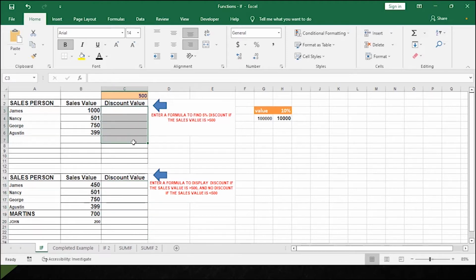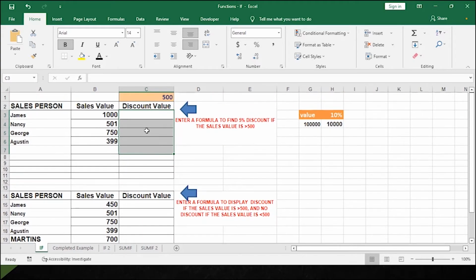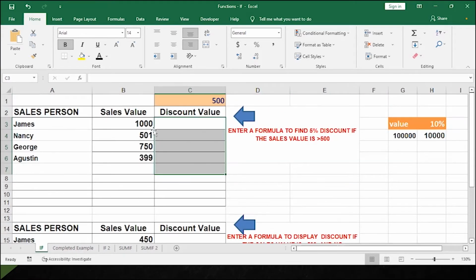All right, so here we have a worksheet, and the first question in this worksheet says: enter a formula to find 5% discount if the sales value is greater than 500. That means we have the salesperson, the sales value, and the discount value. So we want to find 5% of this discount value right here. So IF can help us to do that.